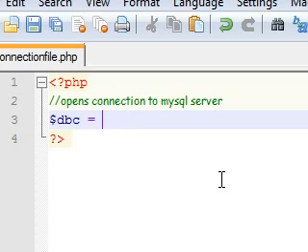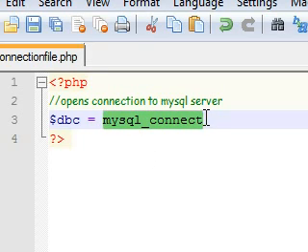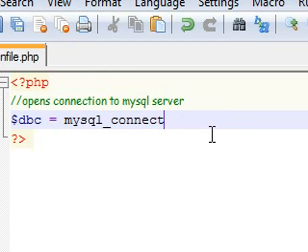Now this variable's value is going to be a connection. So type in mysql underscore connect. I'm not making this up, you can't change this. This is built into PHP to connect to your MySQL databases, so make sure you type that in exactly as I did. Now add your parameters. Inside your parameters, you're going to have three values, and they need to be in this order, so pay attention.